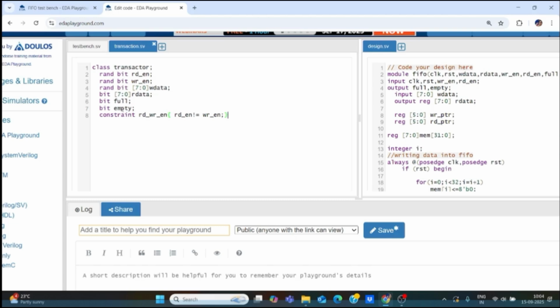For this particular condition, I am writing a constraint. What is the constraint that I am writing here? A constraint with some name. What is the condition here? Read enable is not equal to write enable. That means when you are reading, write enable should be 0. When you are writing something, read enable should be 0. So this is the constraint that I am using in my transaction class.